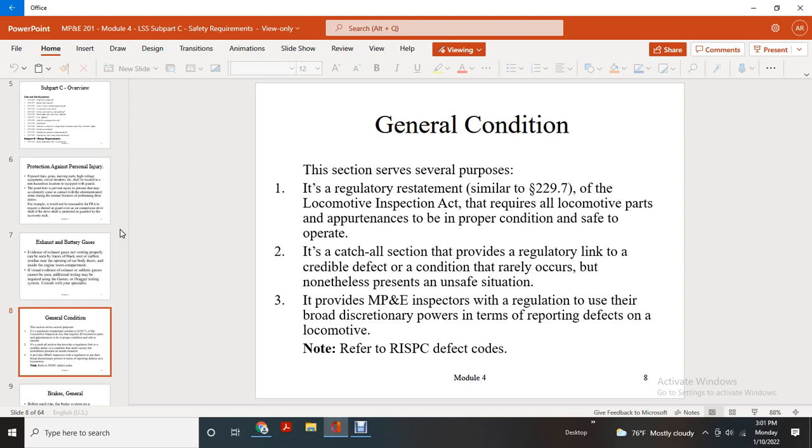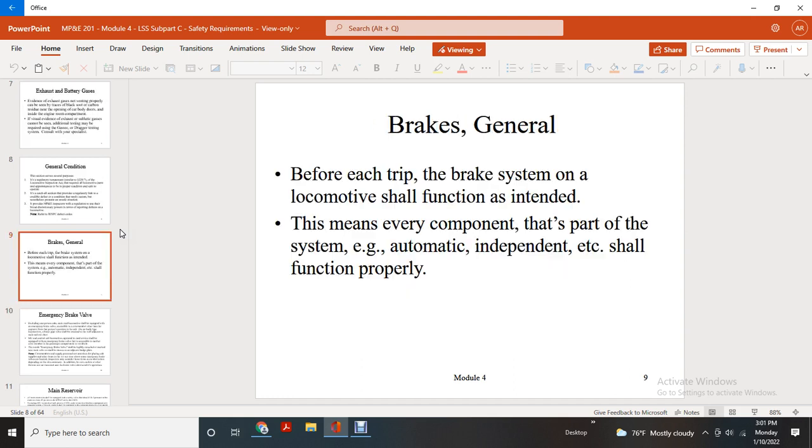General condition. This section serves a catch-all purpose. The regulatory restatement is similar to Section 229.7 of the Locomotive Inspection Act. Required locomotive parts and components need to be in proper condition to safely operate. It is a catch-all section that provides the regulatory link for a credible defect or a working condition that rarely occurs but nonetheless presents an unsafe condition. It provides motive power and equipment inspectors broad discretionary powers in terms of reporting defective locomotives. Note that this refers to the RISPC defect codes.